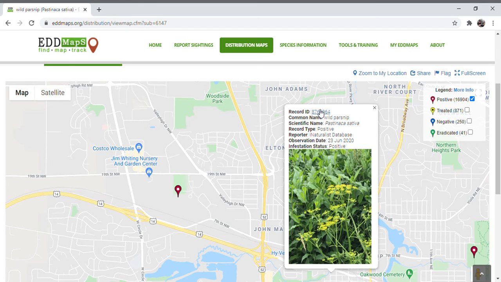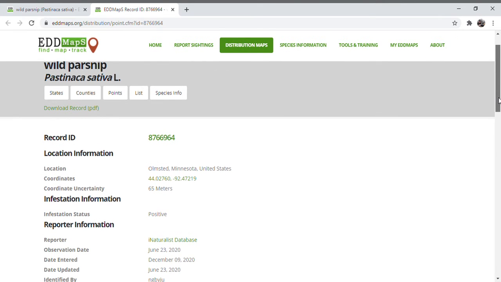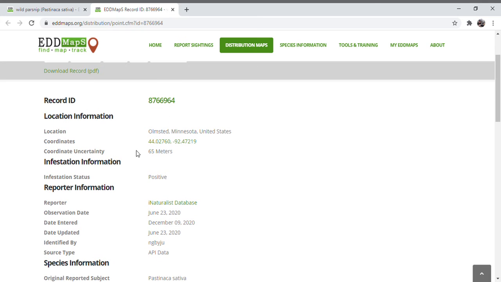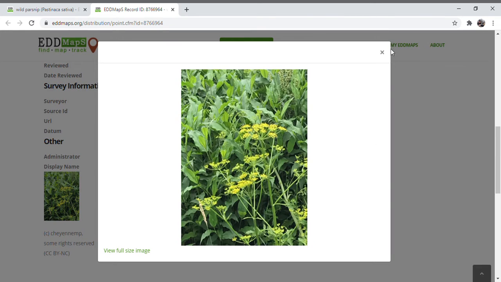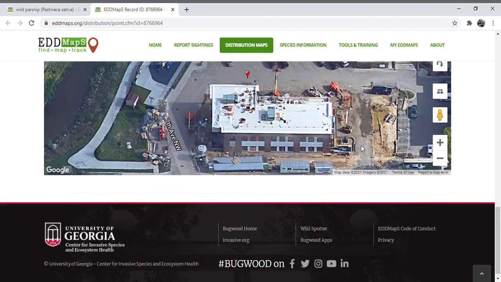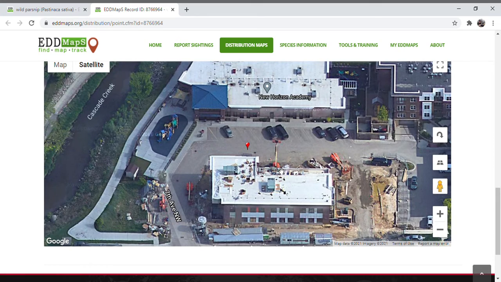The record ID number here is hyperlinked, so I can click on that. And it opens a new tab that tells me more about this record. So it tells me latitude and longitude, where approximately this infestation is located. I can see there's a photograph taken from this site. And I scroll down, I can get a satellite map of roughly where the infestation has been observed.